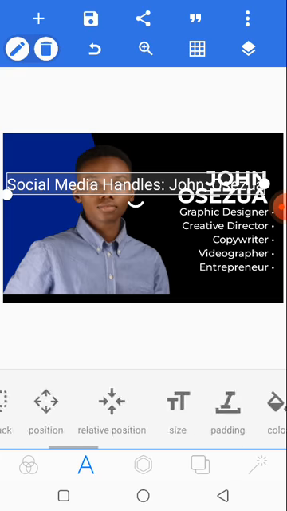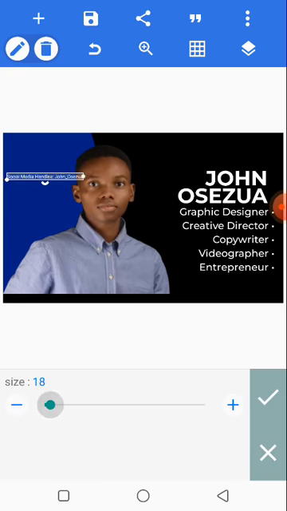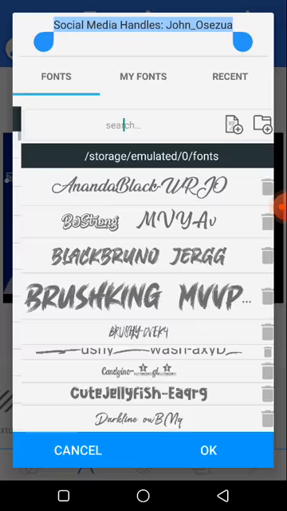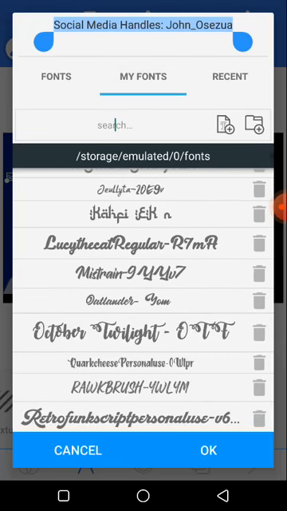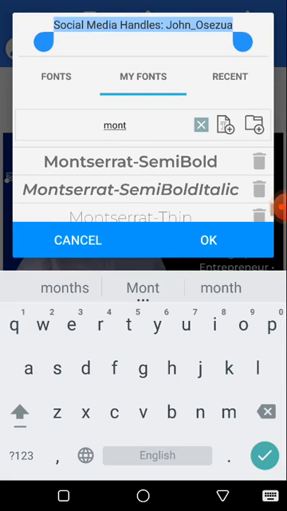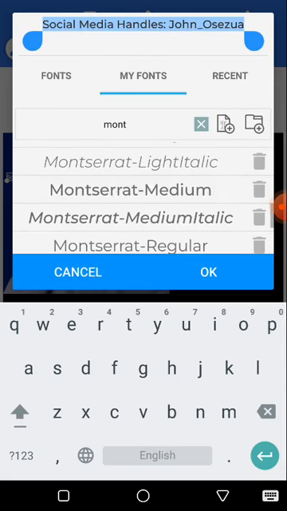So we can just change the font. Let's reduce the size. It's too big. It shouldn't be too bold. That's not really important in the design. So just give it a better font, Montserrat. Good. So now we choose Montserrat middle again.